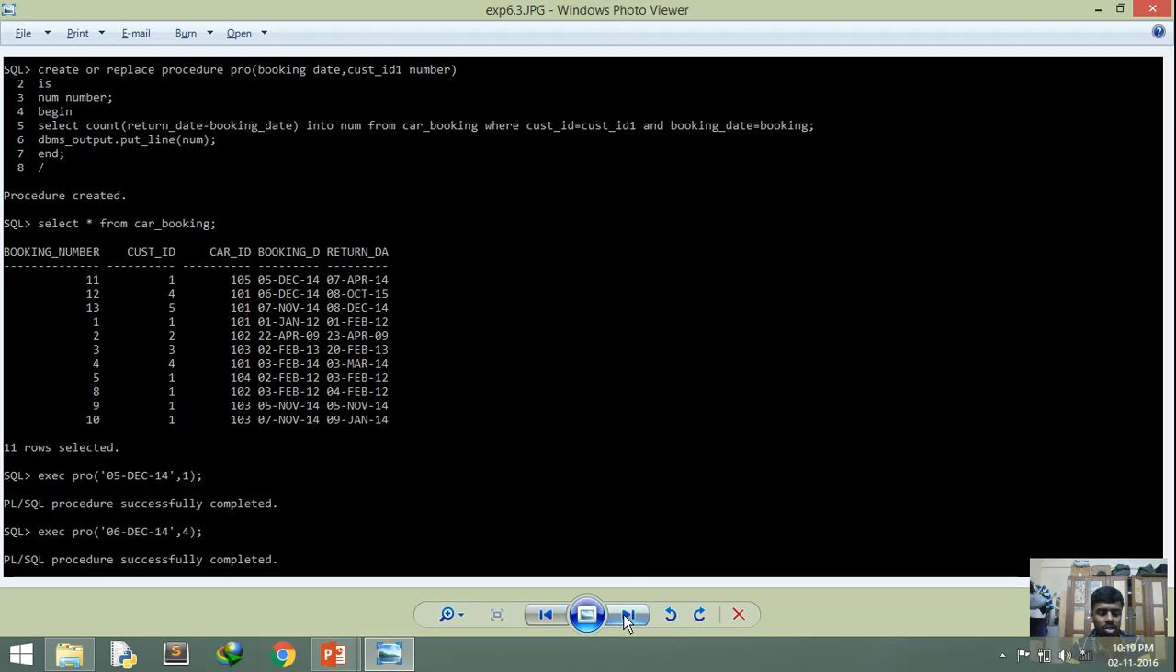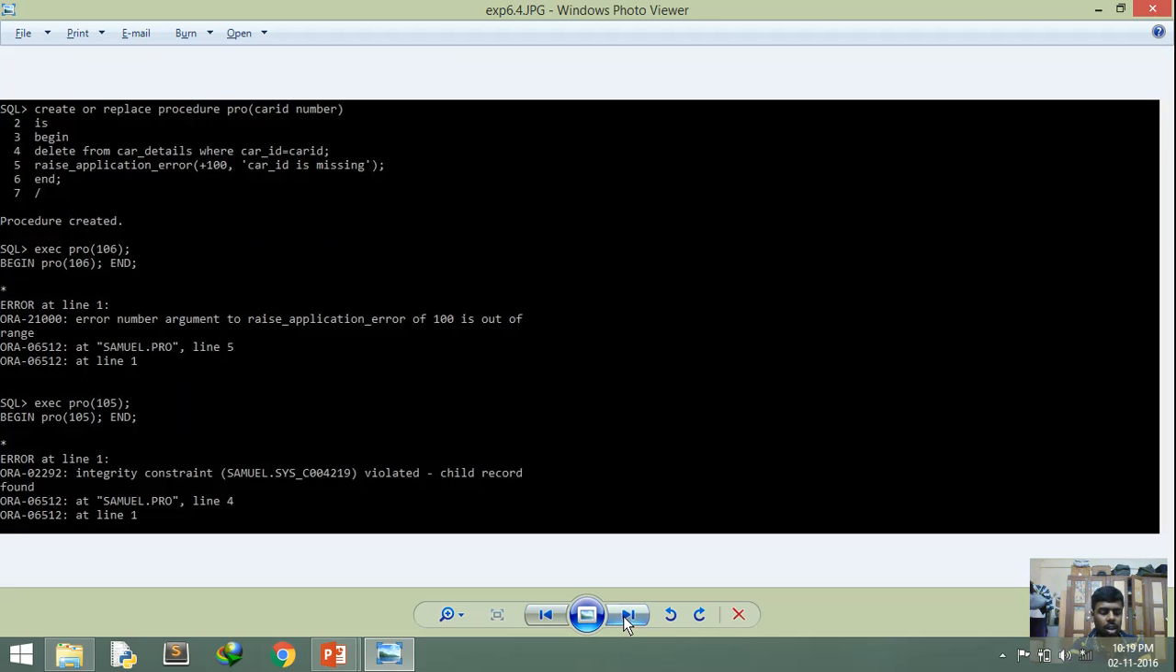So the next question is to create a procedure that deletes the car record whose car ID number is passed to it. So I will write create or replace procedure, then number car ID, then delete from car details where car ID equal to car ID. So whichever car ID is passed, it will just delete that record. Then raise application error function here, and it will print a message, car ID is missing.